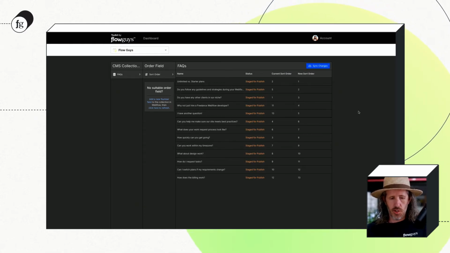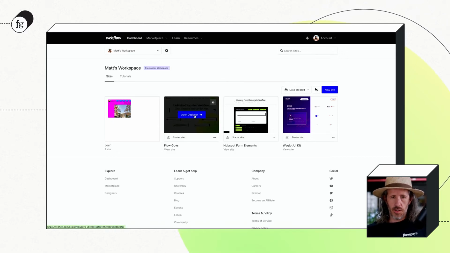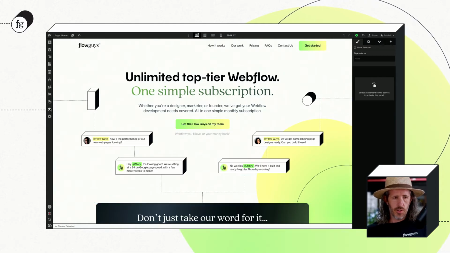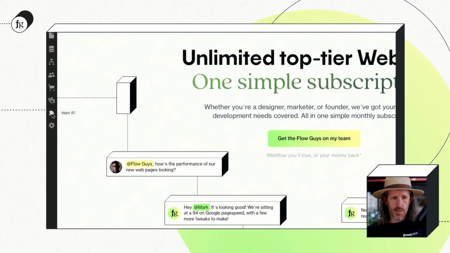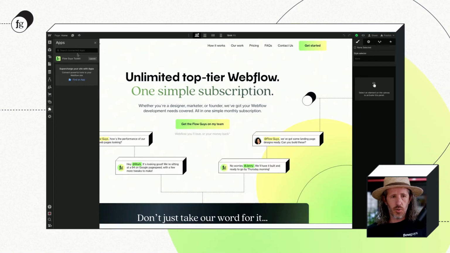Now, what's new in this latest version is that we can now do this within the Webflow Designer itself. So I'm in my Webflow workspace and I'm going to open up the designer for the Flow Guys site. And you will notice on the left-hand side here a new icon, a little puzzle piece. And if you hover over it, it says apps. If you click on that, you will then see all the apps that you've installed for this site or for the workspace that this site is within available to launch.